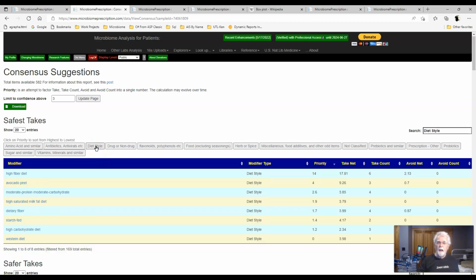Diet style, high fiber diet is the highest priority. Avocado peel, not what you usually eat. Moderate protein, moderate carbohydrates. High saturated milk fat, which is an interesting one. This person does have a problem with milk, so you may want to exclude that. All of these are suggestions only, and all that each suggestion does is increase the probability of an improvement. Doesn't guarantee an improvement, it just increases the probability of improvement.